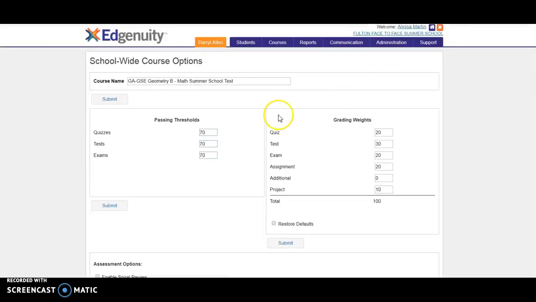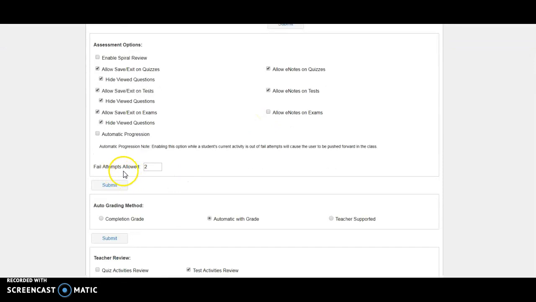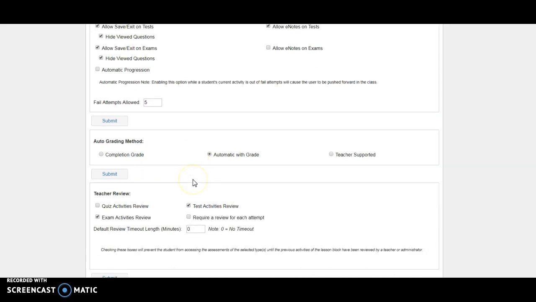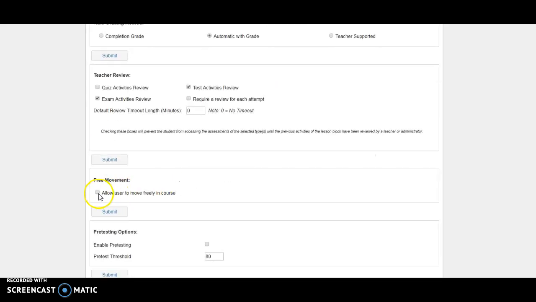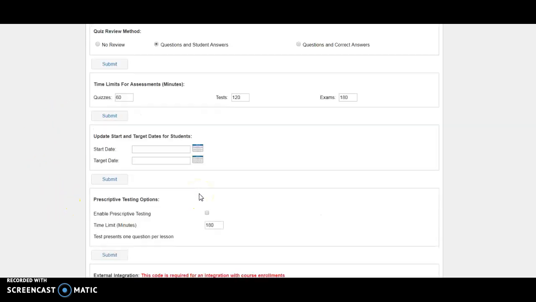When I go to course options, I would recommend that you take the number of failed attempts and bump that up to 5, so students have more attempts for recovery. The other thing is I'd click right here to allow students to move freely in the course. When you're assigning this course to your summer school students, students are going to be at a wide range of topics that they need to do. So rather than creating 10 different individualized Edgenuity courses, if you just click FreeMovement, then you can just direct the students to what place in the course they need to go.